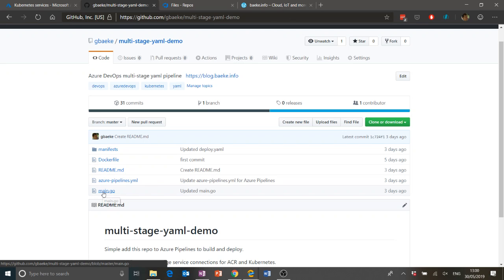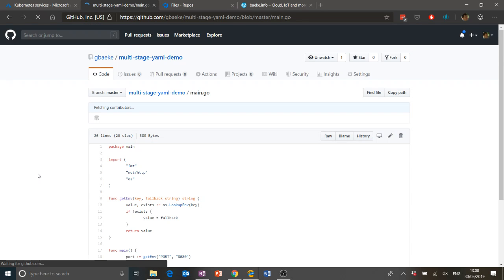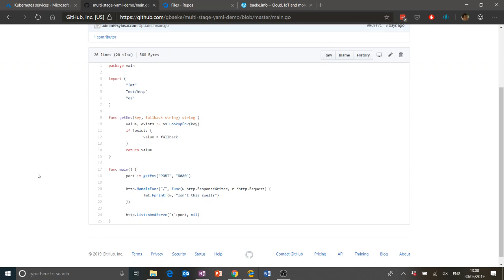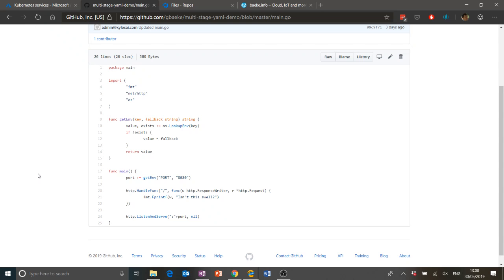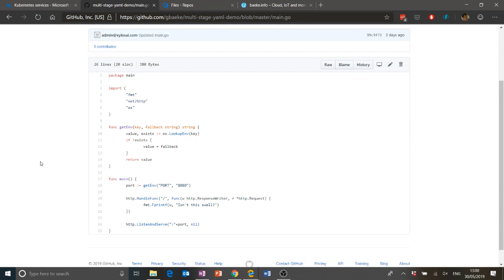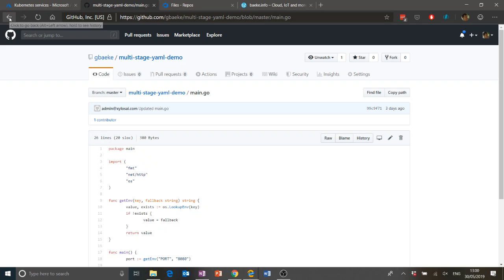You have a small Go app, which will basically bring up a web server, and when you go to the root of that one on port 8080 or a port you define via an environment variable, you'll just get a very stupid result. Isn't this swell? So a very, very simple HTTP server.